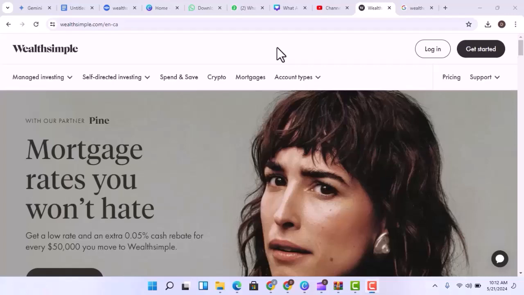Imagine a sweet spot, a place where your money can grow a little while staying readily available. Well, that's exactly what Wealthsimple Cash offers. It's like a supercharged checking account with some investment perks sprinkled in.